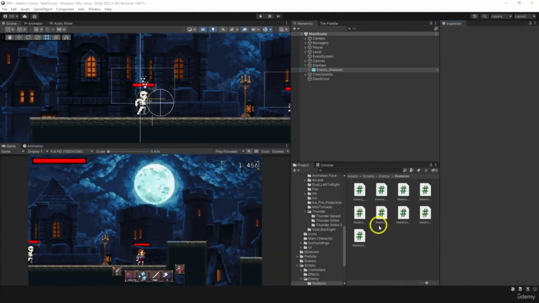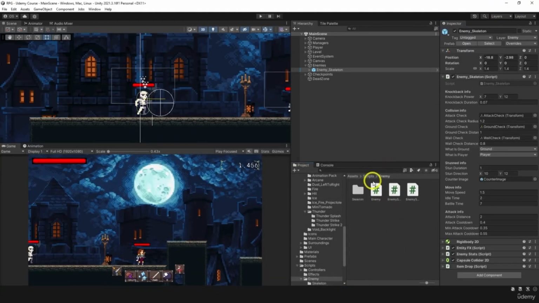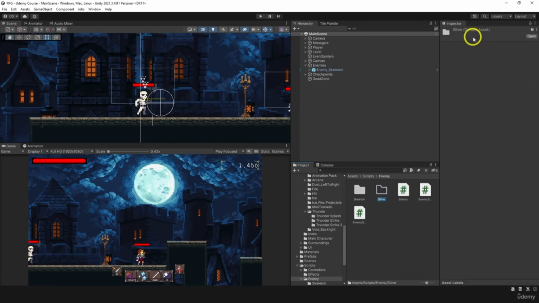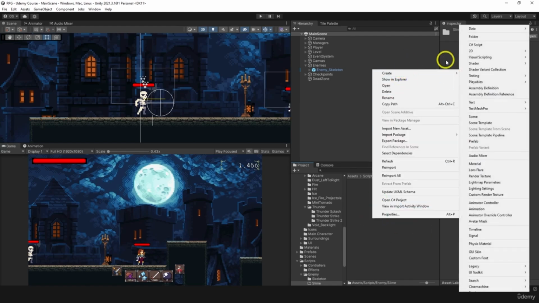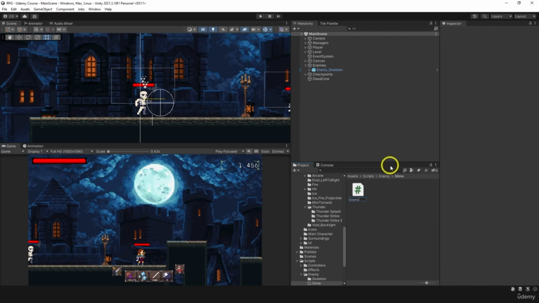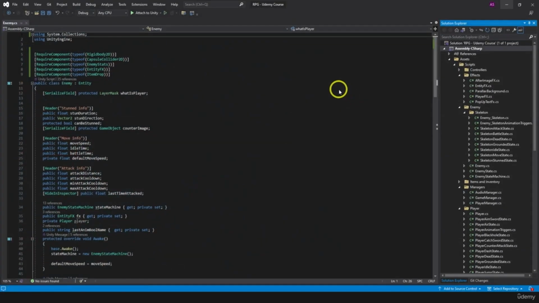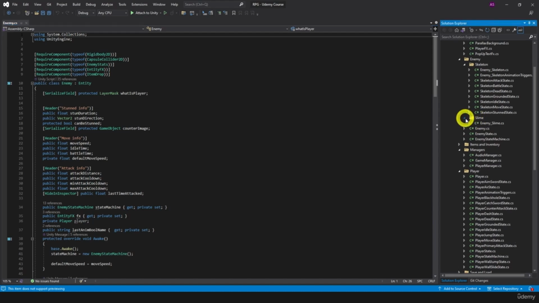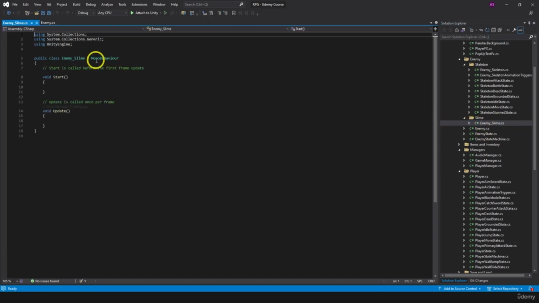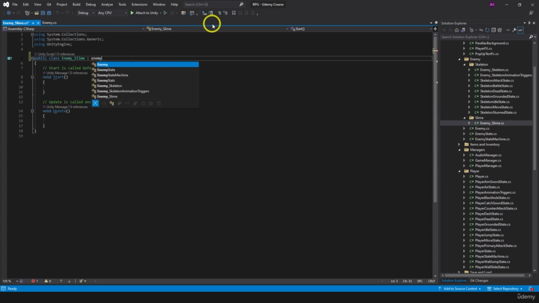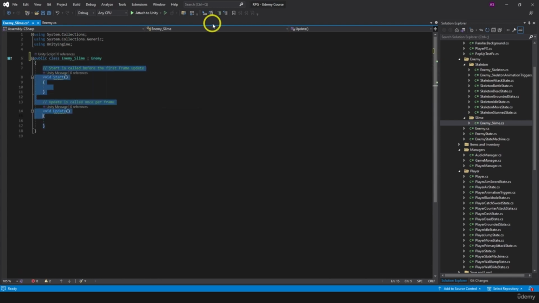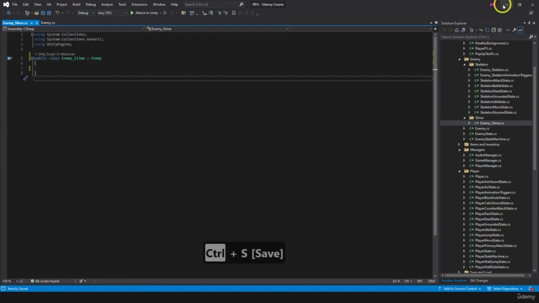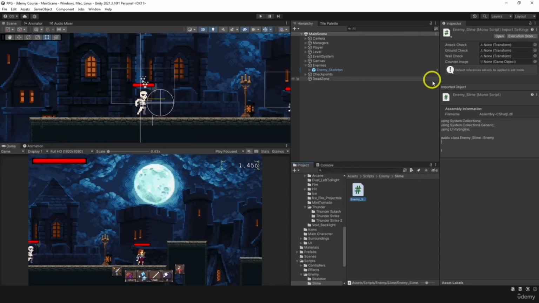Now I can go back to the enemy folder. I'm going to make a new folder, slime. I'm going to make a script here, enemy slime. Let's find the script here, enemy slime, and I'm going to inherit from the enemy. All right, delete start and update. That's it for now. Now let's go back to Unity here.